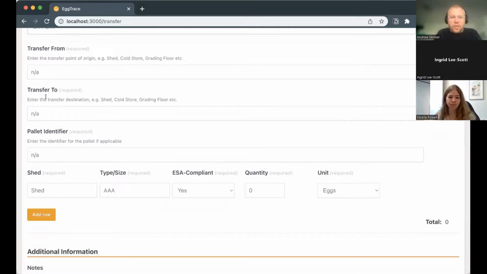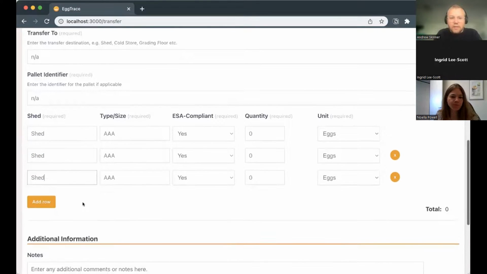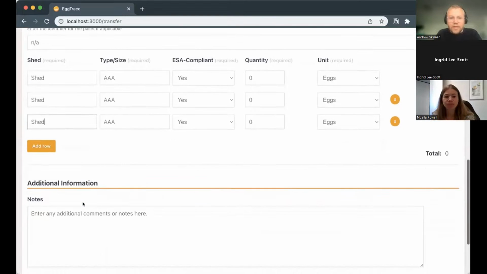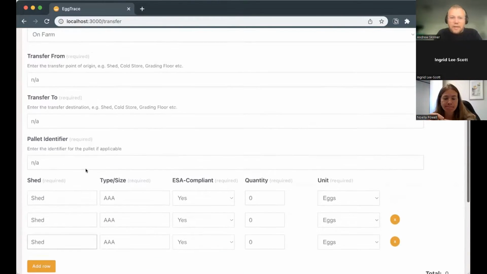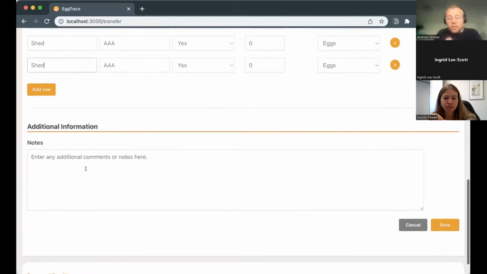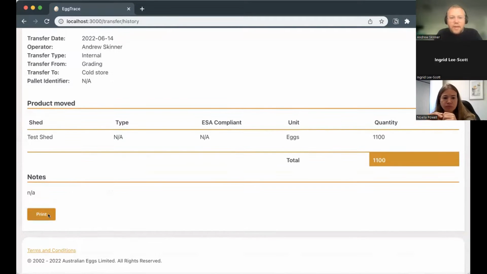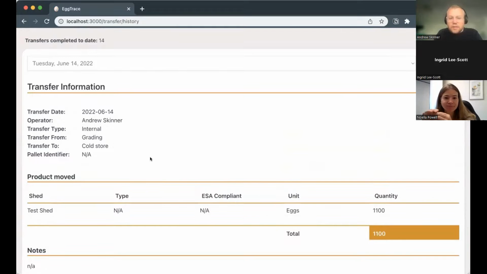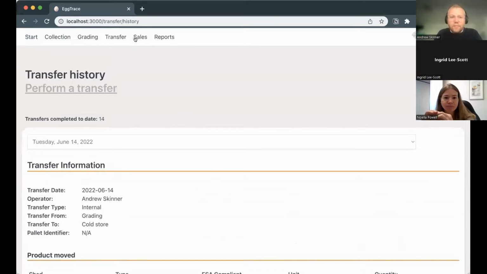You can choose where you're transferring from, where you're transferring them to, and you can also add a pallet identifier if needed. You can add as many line items as you need in here for that. Add any additional notes as well. And again, the transfer history can be printed, and this could also potentially be used as a pallet label, because it gives you the right information.